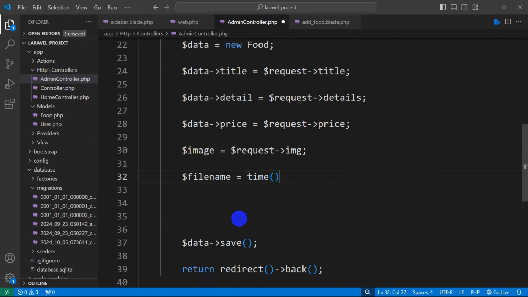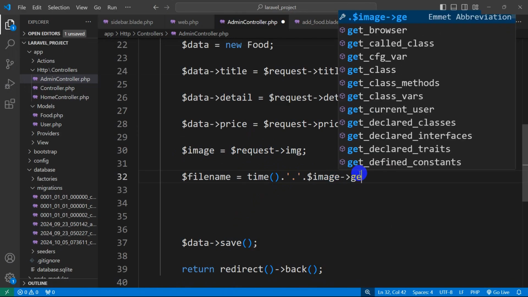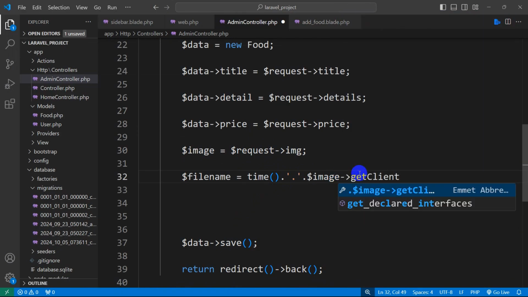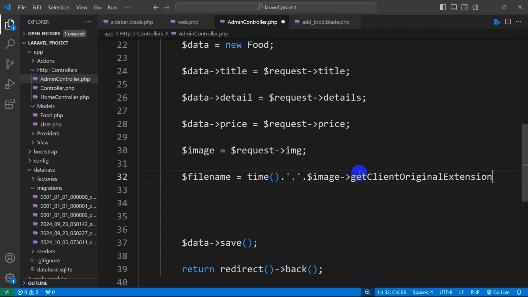After this first bracket, we are going to give a dot, then two single quotation marks, then another dot. After this dot, we are going to mention this image variable. So we are going to set here $image, this arrow sign, and we'll say getClientOriginalExtension, and we need to give the first brackets like this. Make sure that you do not make any spelling mistake, because I occasionally make mistakes writing this. Okay, so make sure that you write this properly.